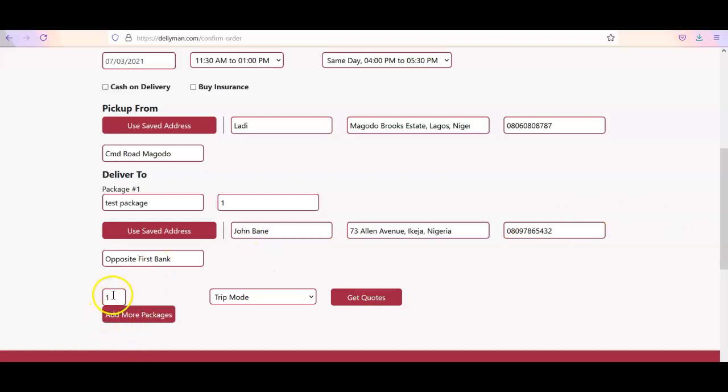Leave the add more packages field. Default is 1. Just leave it there because it means that I'm sending one package. In another video, we'll show you how to send multiple packages from one pickup location to different destinations.